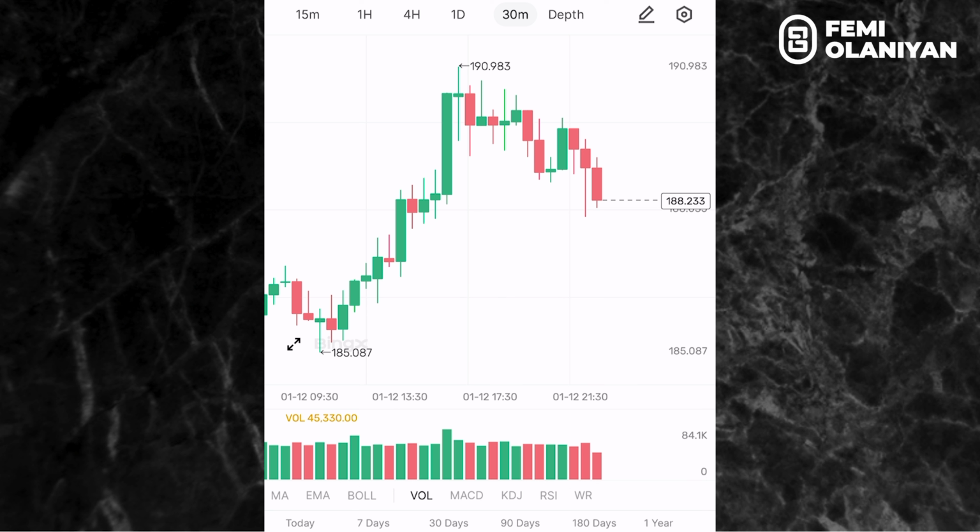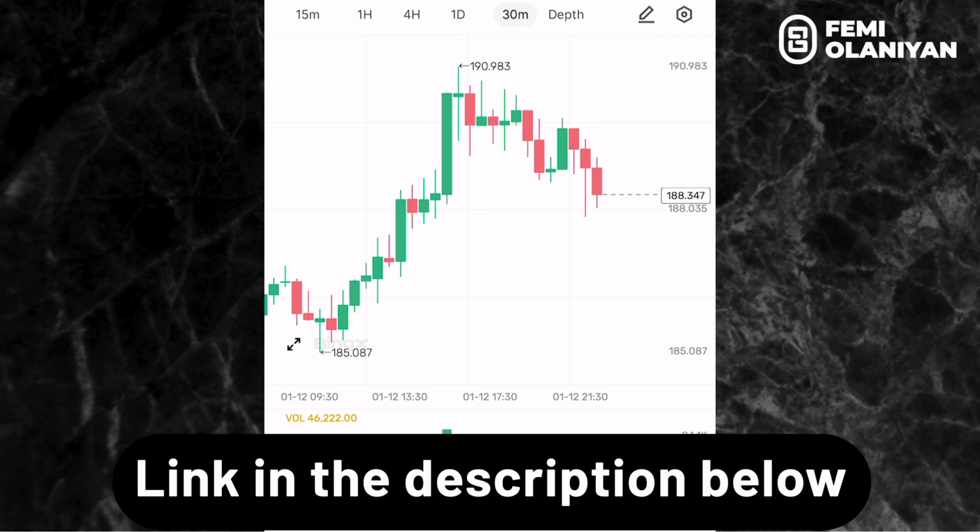Now, one thing I'm going to advise you is that you don't do your analysis on any exchange. That is, don't do your analysis on the BingX app itself. I always advise that if you want to do your analysis, do it on TradingView. You'll be able to do a lot of things on TradingView and make better decisions using it. There are a lot of tools that you can use on TradingView to do your analysis. So if you don't have a TradingView account, I have a link in the description of this video. Just check the description, see the TradingView link, create an account, and go ahead and do your analysis on TradingView.